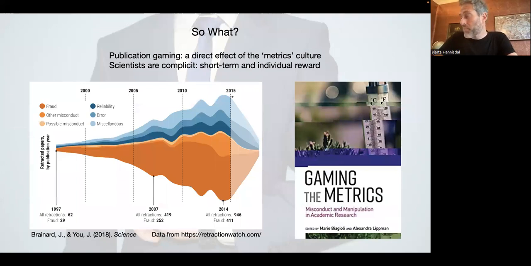Another aspect of managerialism is its effect on research. And one of the worst consequences of managerialism is publication gaming, okay, or gaming the metrics. So this is seen as a direct effect of the metrics culture. Publish more, publish in high impact journals, you know, citation indices and so on and so forth. And as scientists, we have essentially become complicit in turning research into a game that rewards short-term success and individual success. Okay, and we are all playing this game now.